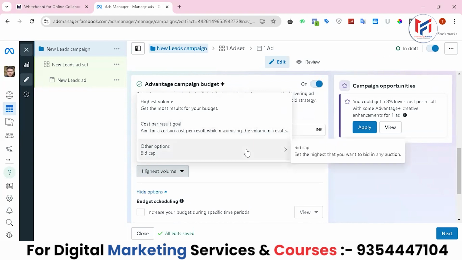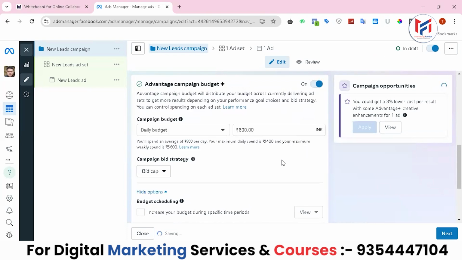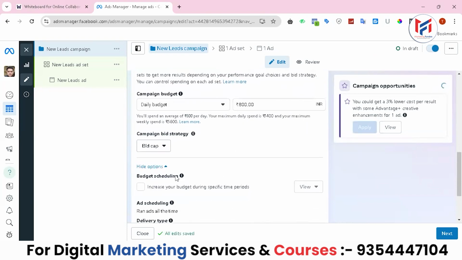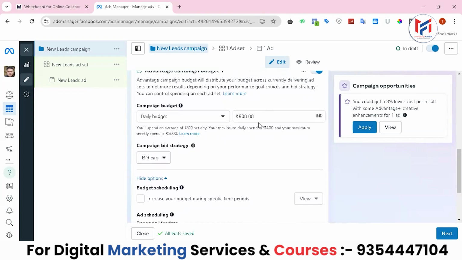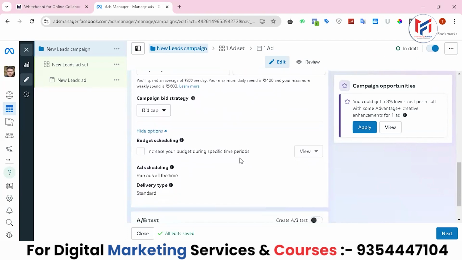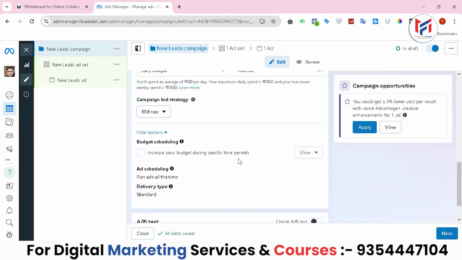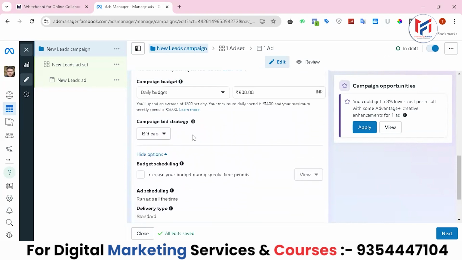I'm on the bid cap option. We'll click to show. So click on it, daily budget is 800. It is default. Here you set the bid cap. You can put control cap where it's giving you an option. Campaign opportunities, you could get 3% lower cost per result with some advantages, etc. If you apply this, then you have added 3% lower cost chances, which is given to you through Meta.